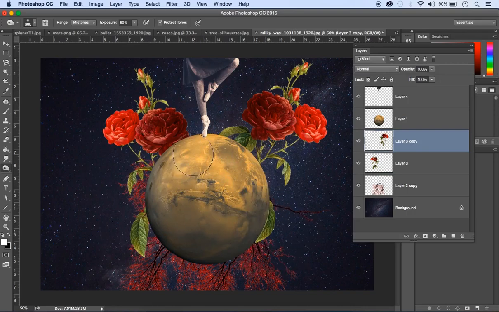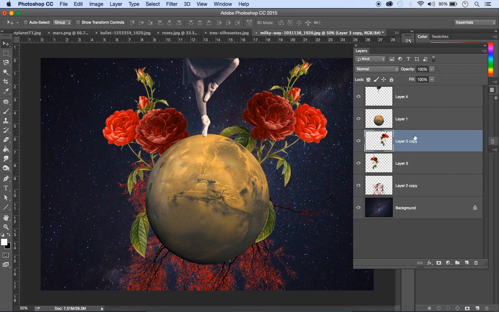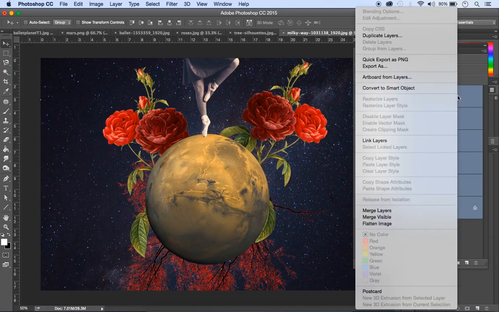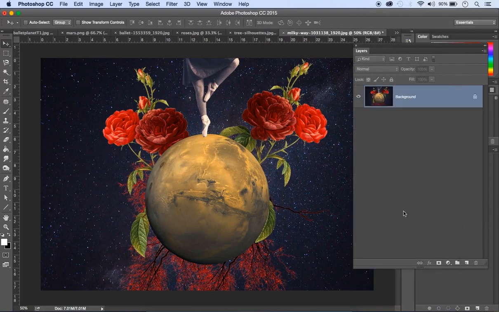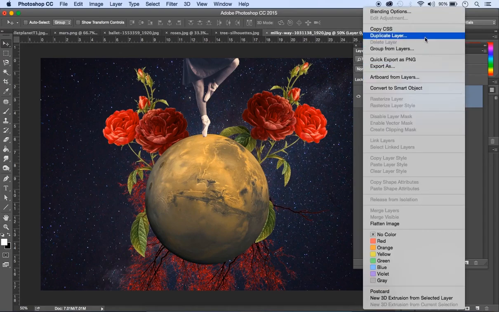And now it's time to finalize the project using a cinematic color. So I need to merge down all the layers. I'm going to select all the layers by first selecting the background, pressing the Shift key, and selecting the last layer. With all the layers selected, right click and merge layers. Remove the lock because now we need to modify this, and duplicate the layer. So right click, duplicate layer.